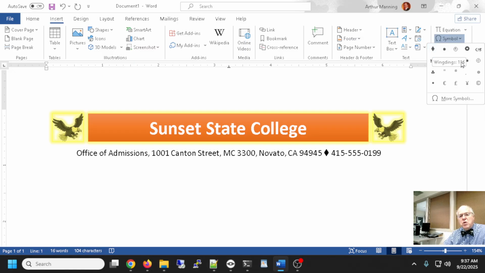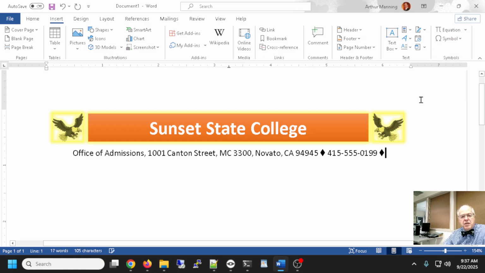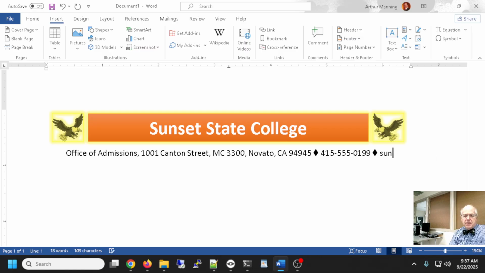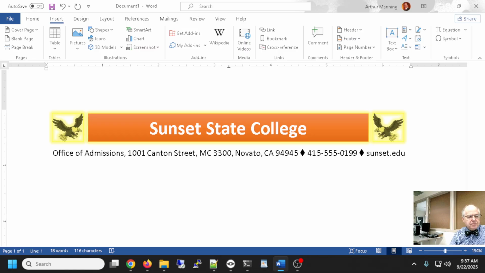So it remembers it, and it even reminds me what it is. It's Wingdings code 16. Hover over any of these, and it will show you what its symbol is and what its code is sometimes, I guess. And there's my diamond that I just had chosen, and it puts it there where my insertion point was. And now I can put the website sunset.edu. So, a centered line beneath that graphic with a symbol to separate my phone number and website.